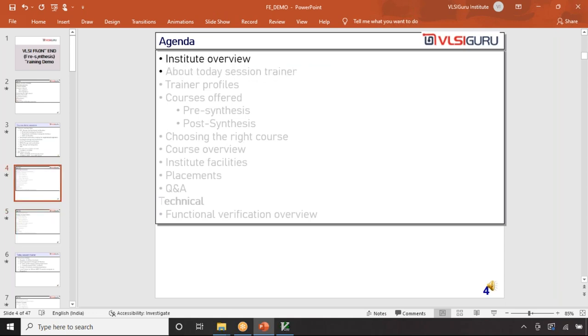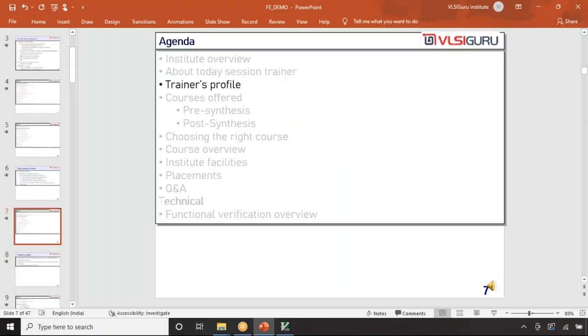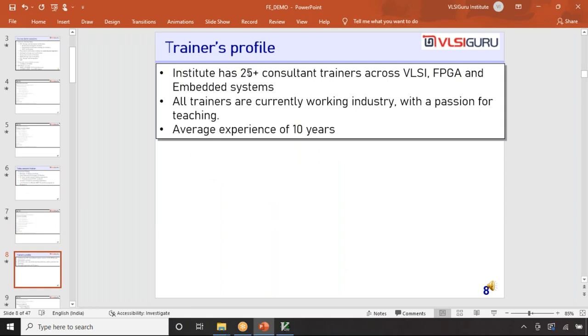As for the institute overview, I'm sure you are aware of what the institute is and what courses we offer. Not to get into that, let us directly start with understanding various aspects. I just gave a brief about myself. We have more than 25 trainers. Some of them are permanent trainers. Some of them are working professionals who provide training over the weekends. And then we have permanent staff also. That ensures that we are able to get people who are working in the industry to share their expertise.